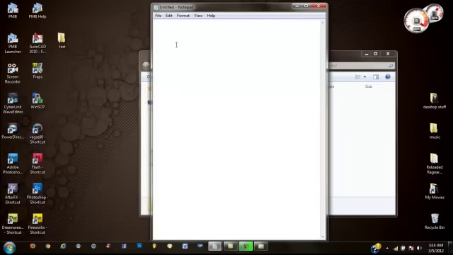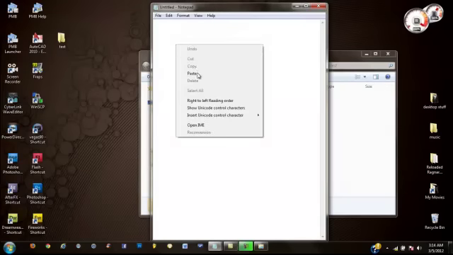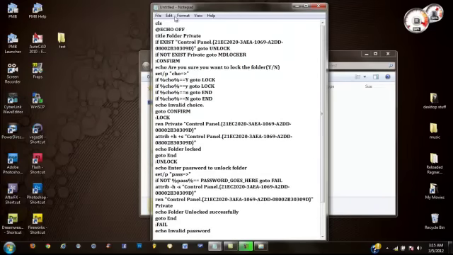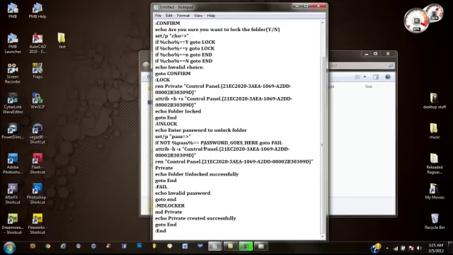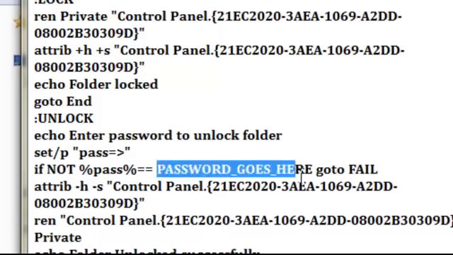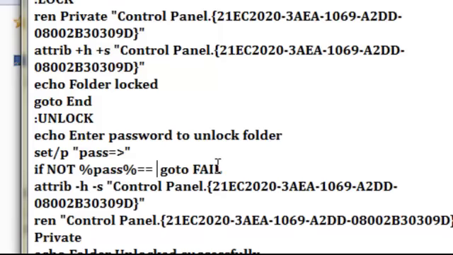And in this text file, I want you to paste the code, which is going to be in my description, into this text file. This little command. And then I want you to scroll all the way down and locate this right here. It says password goes here. It's in between if not, pass, and go to fail. And right here, you can just erase that and type in any password you want. And I'm going to type in password.